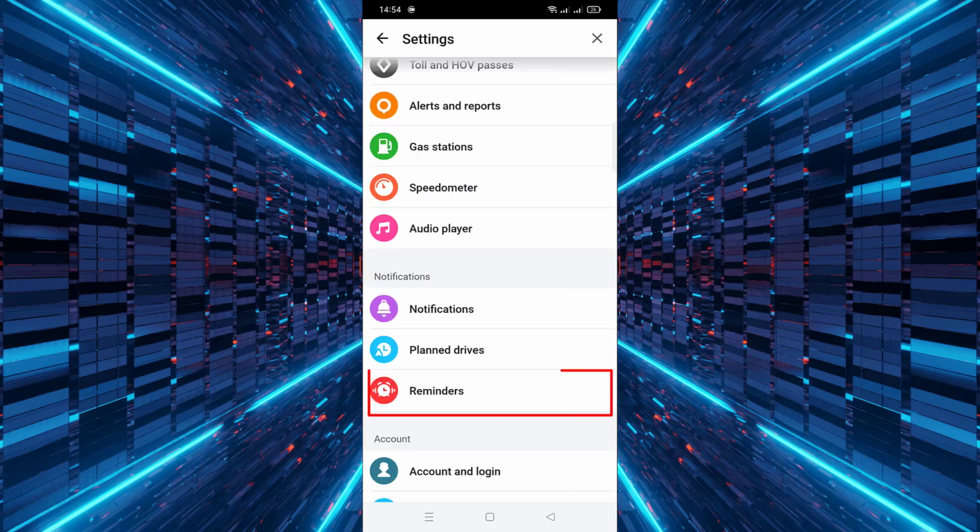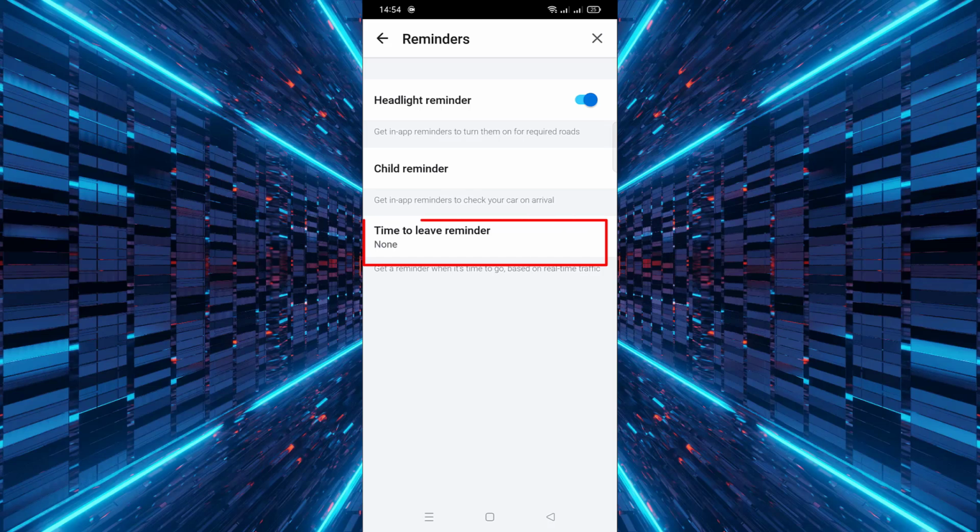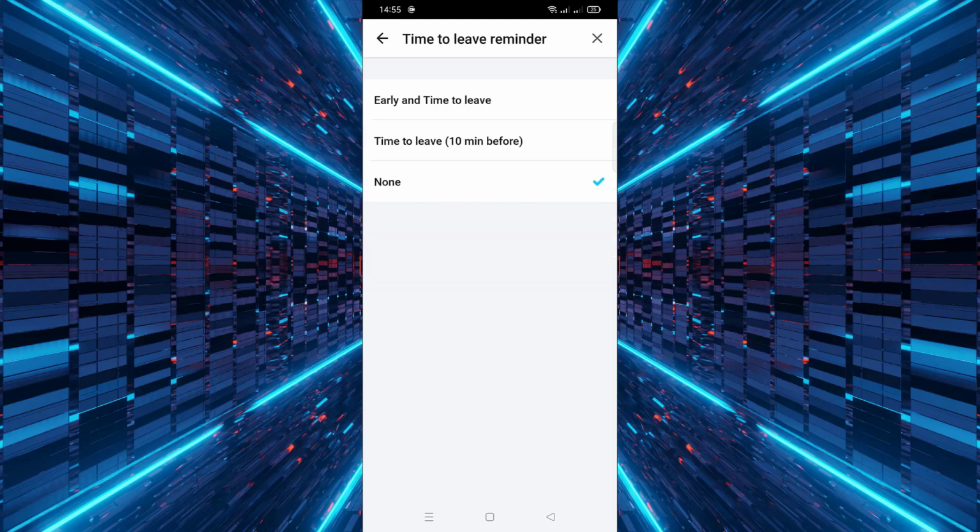After that, scroll through the Settings menu and look for an option labeled Reminders. Tap on it to continue. Now, select the Time to Leave reminder option. This feature allows you to receive notifications based on your chosen preferences.